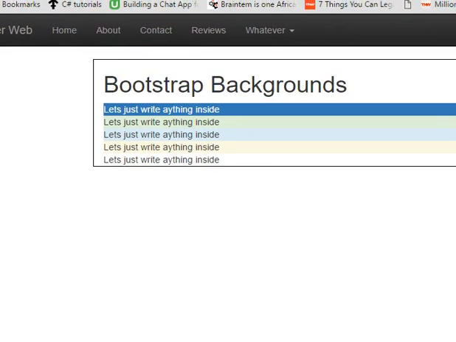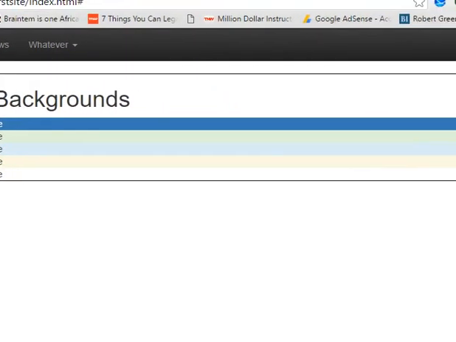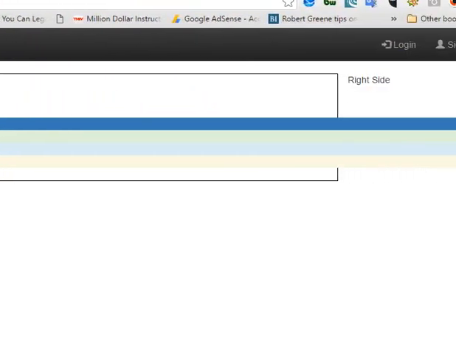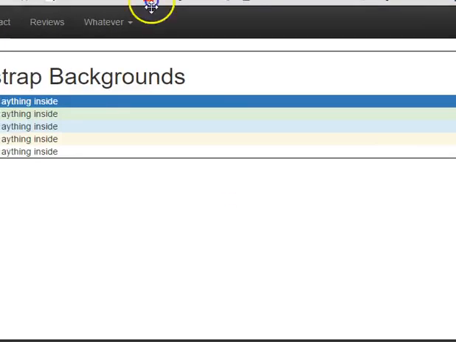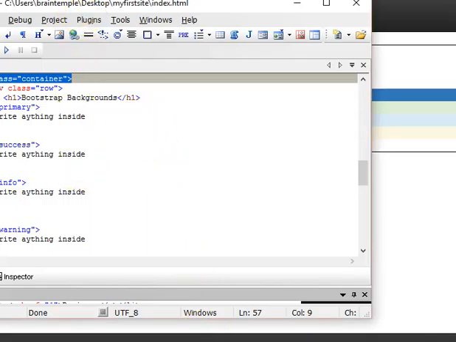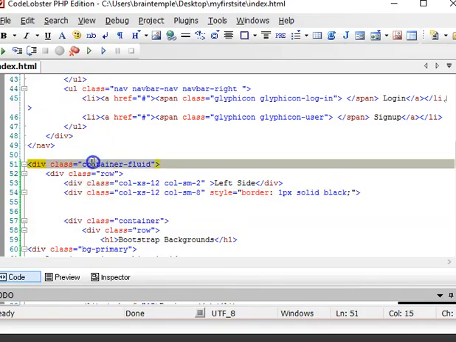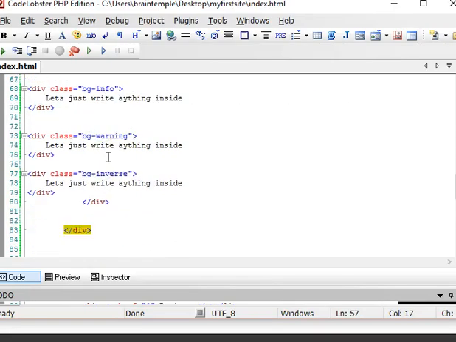In this tutorial we will be looking at tables, but then we'll quickly fix what happened in the past tutorial. As you can see, these backgrounds extended beyond this container, because right inside here in the code we had container and we have container inside it again.